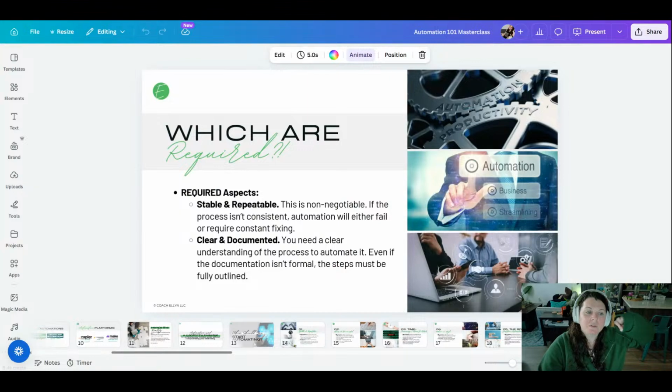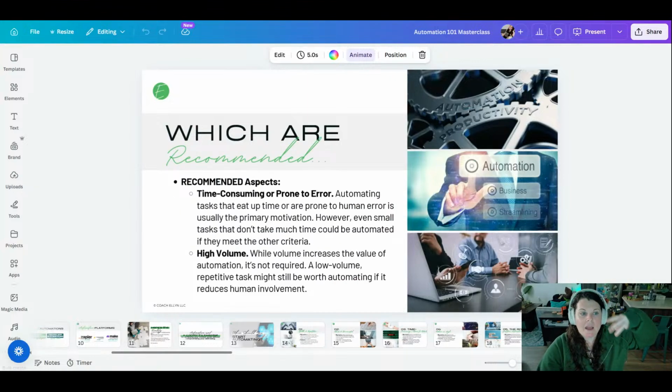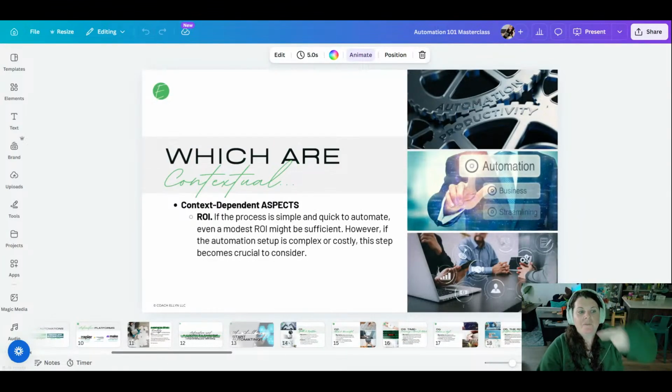So again, the ones that are required are the first two. It's got to be stable and repetitive, and it's got to be clear and documented. And then recommended, time consuming or prone to error, and high volume. And then very contextual is the ROI aspect of this.